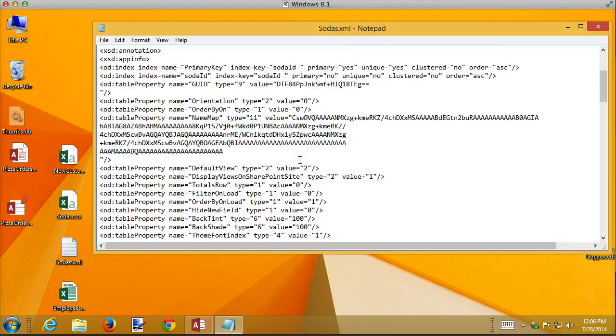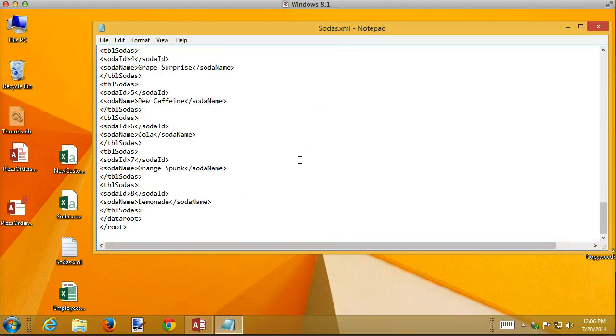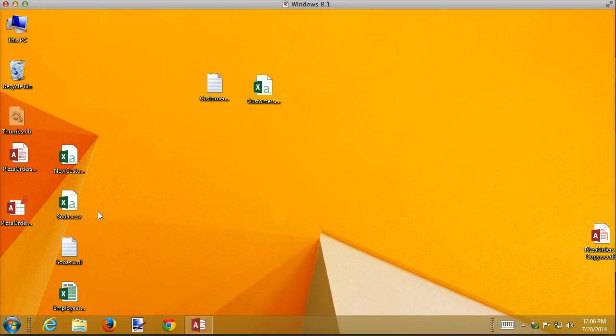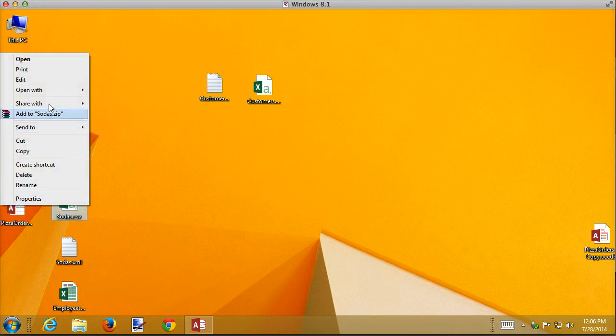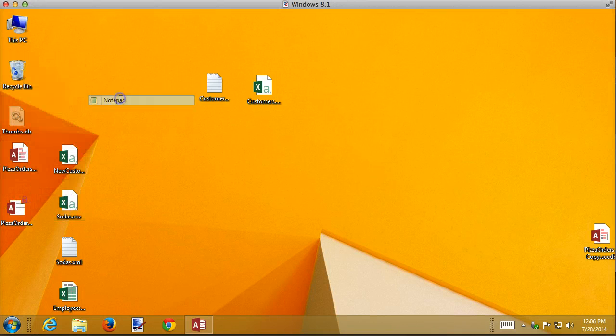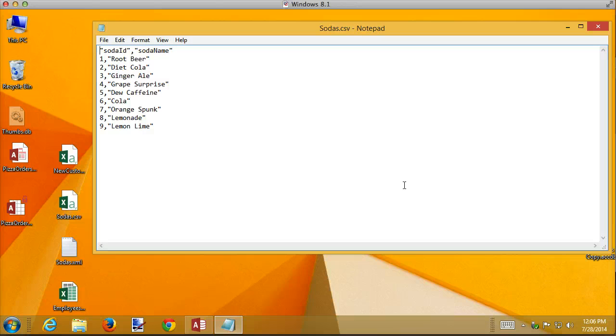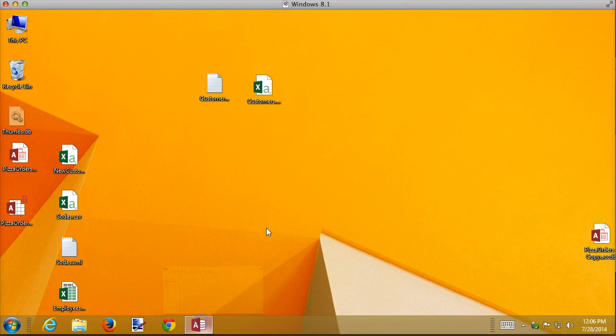The XML includes all the table definition stuff, but the CSV file only includes the data. Very simple data. There's a soda ID number, it's an auto number field, and there's a soda name. And that's it. Okay? So let's see what happens if we try to import that soda table into Access.